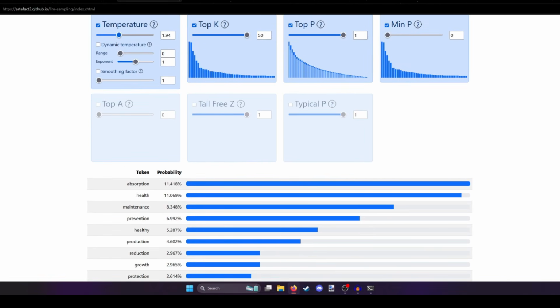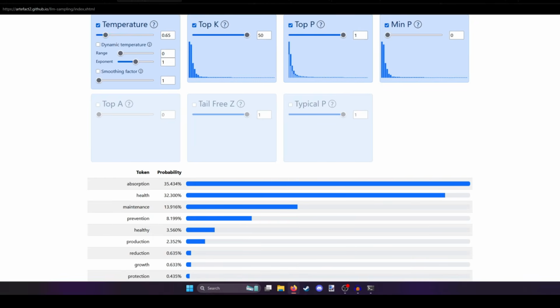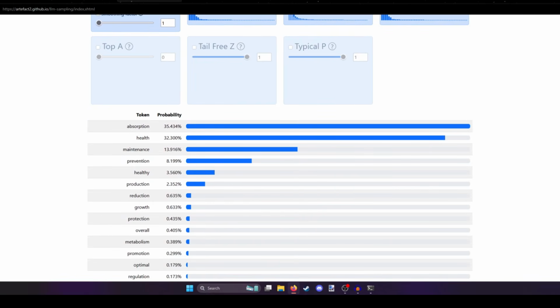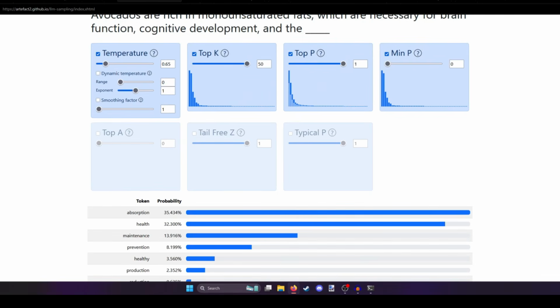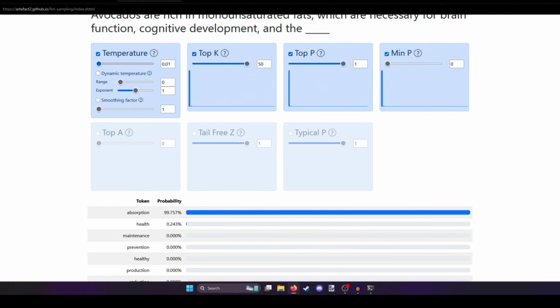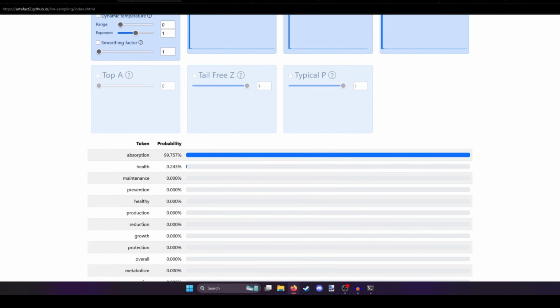But if I turn the temperature down, then you're going to see, oh hey, the more common things, those are more likely. And in fact, if we bring the temperature nearly all the way down, they don't let you do 0 in this visualizer, but that's fine. Then we see, oh, the most likely thing is extremely likely.